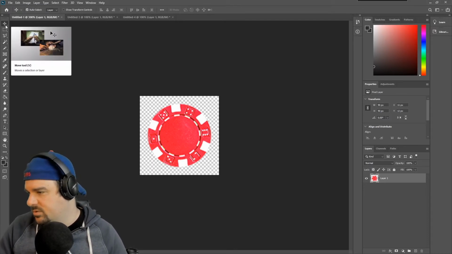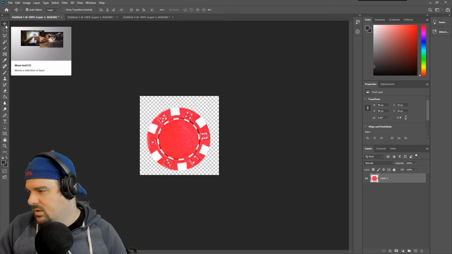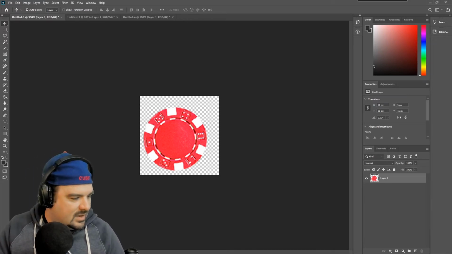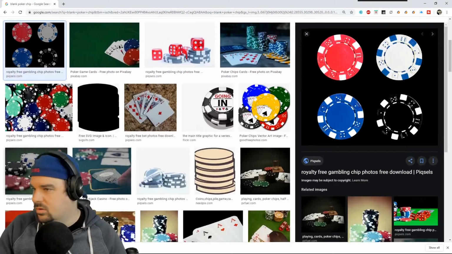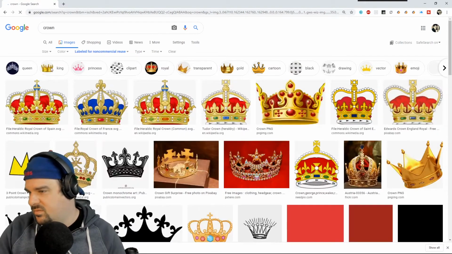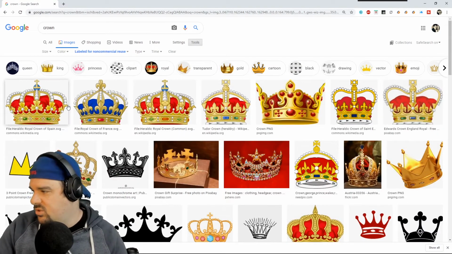So the next thing we want to do is we want a spot for the crown. So I'm going to move this image a little bit down and to the left, because we're going to have the crown kind of tilted here. And we're going to do the same thing. I'm going to come up here to Google Images, put a crown in. And you want to keep it simple.